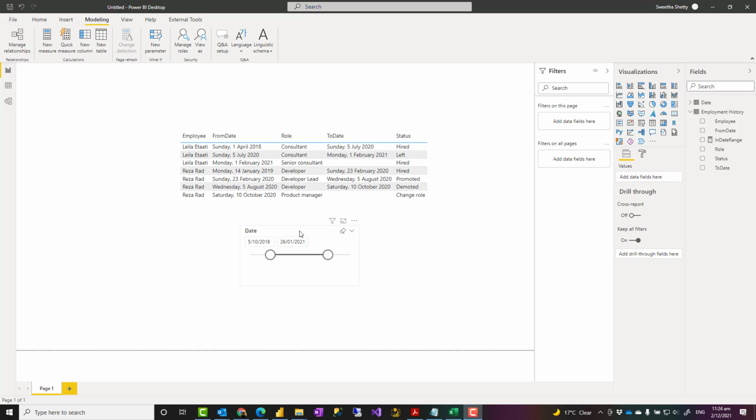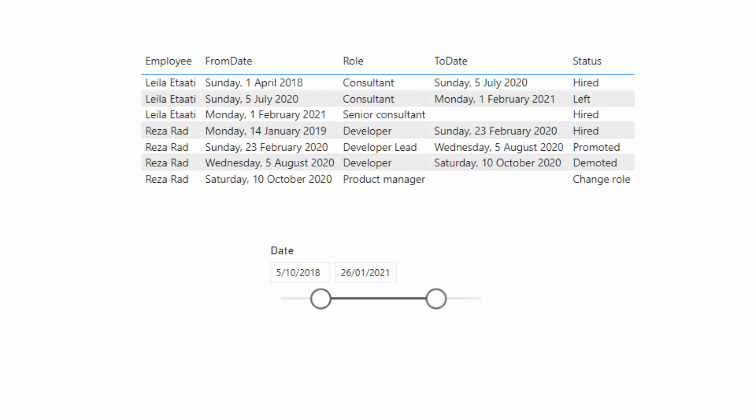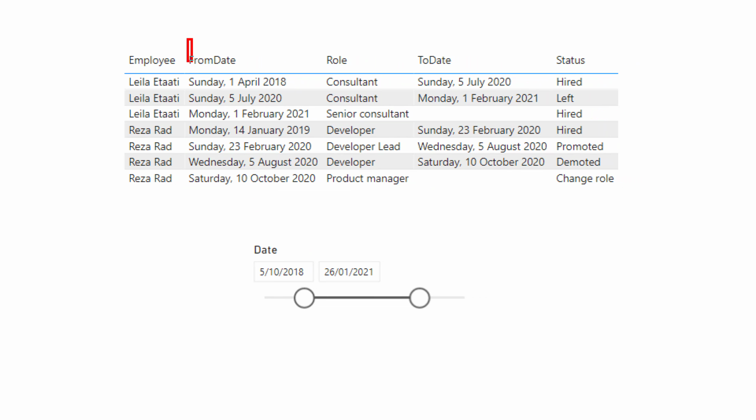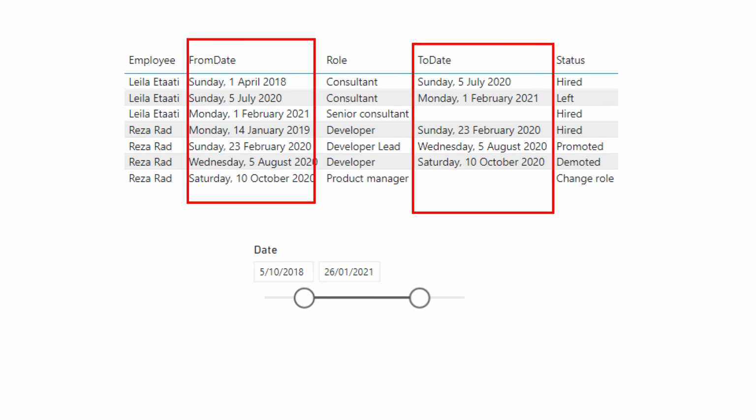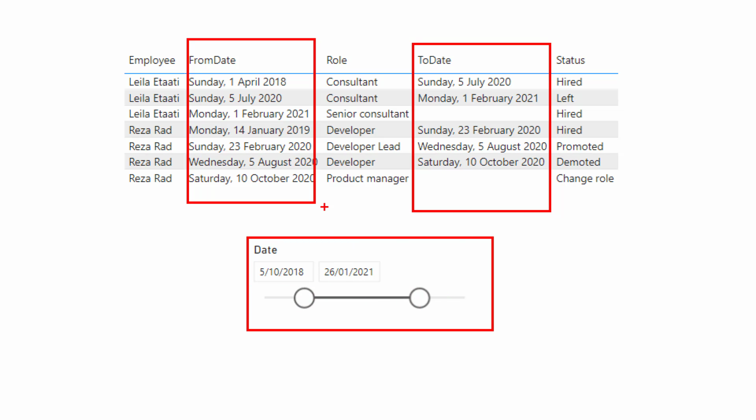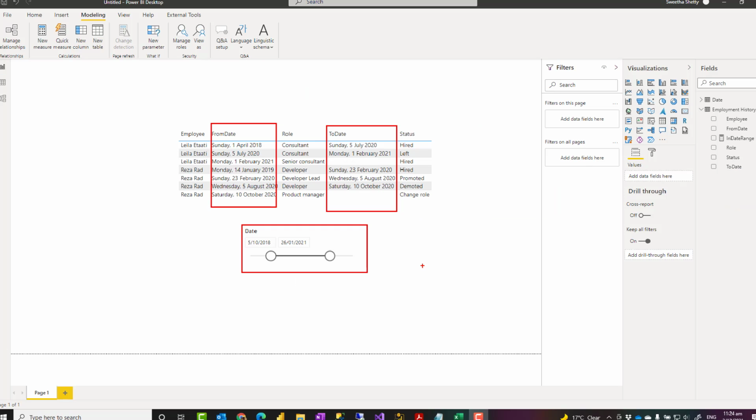In this video, I'm going to show you how you can implement something like this, that you have a from date and to date in your transaction table in one table and one date slicer to filter transactions that fall in that selected range. Let's see how this is possible.